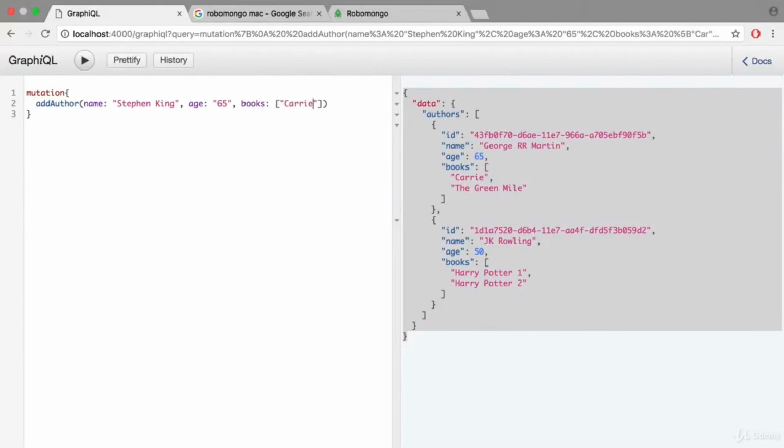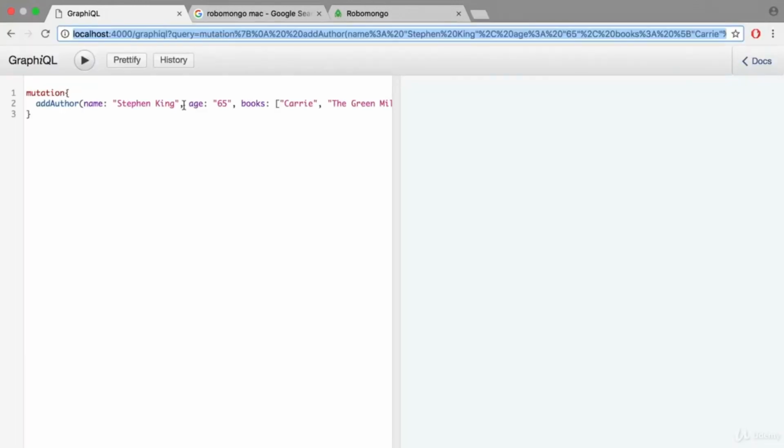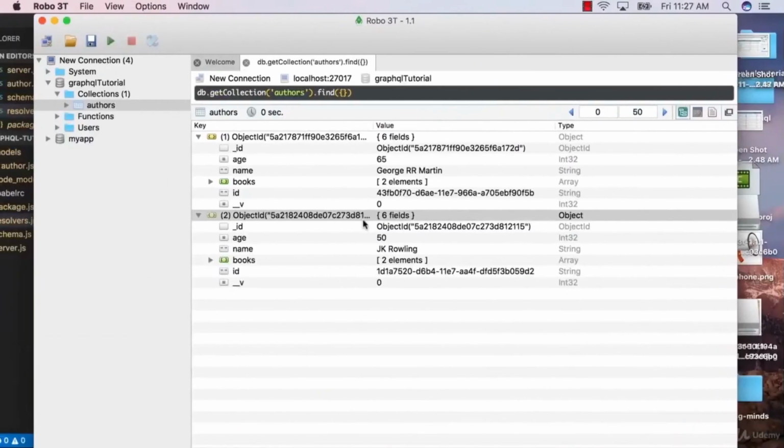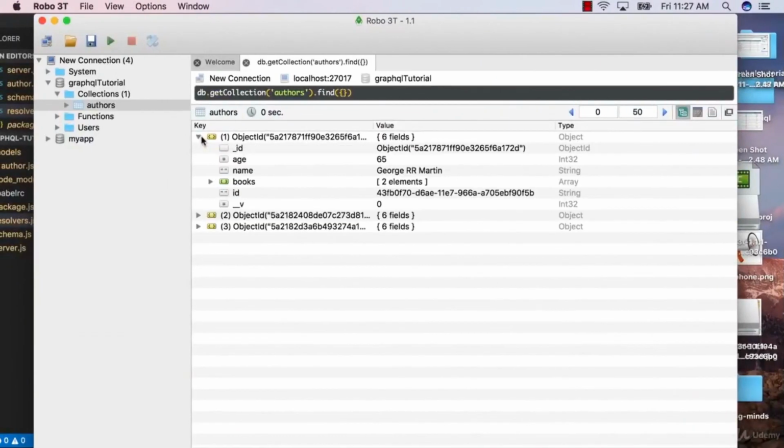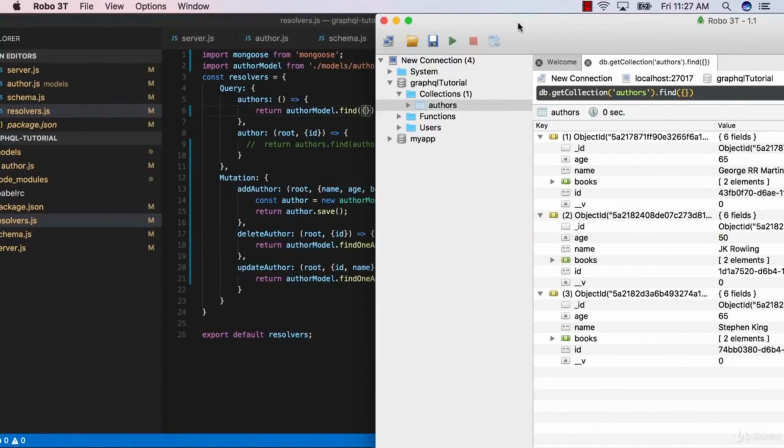With books, Carrie, and The Green Mile. Just going to add that author. And I made the same mistake again of making this a string. It should not be a string, it's an integer. Run this, and we have another author with age of 65.